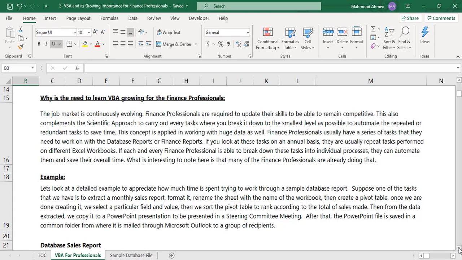The concept is applied in working with huge data as well. Finance professionals usually have a series of tasks that they need to work on with database reports or finance reports. If you look at these tasks on an annual basis, they're usually repeated and performed on various different Excel workbooks, but there's a lot of monotony, and some automation can bring efficiency to these tasks. If every finance professional can break down these tasks into individual processes, they can automate them to save time. What is interesting to note here is that many finance professionals are already doing that.